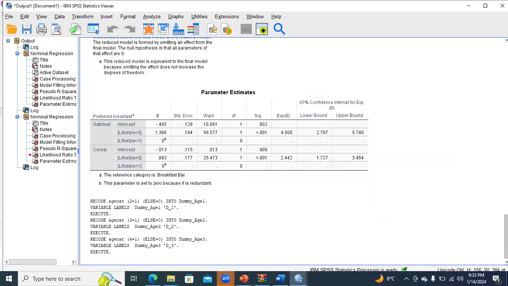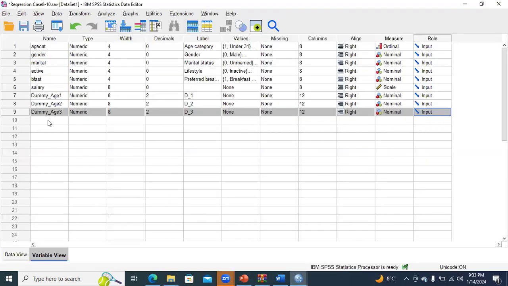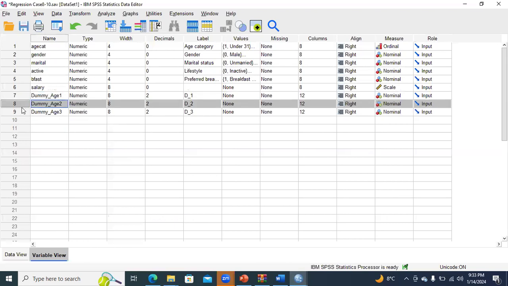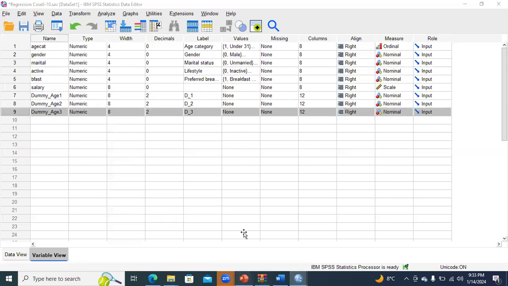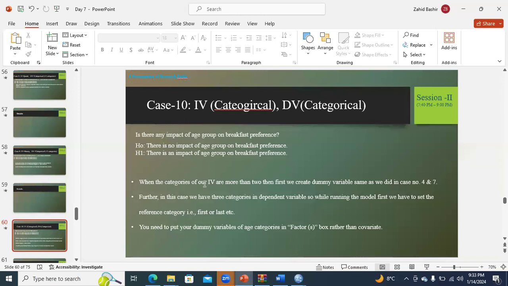So what we have done now, we have completed our step number 1. If you want to verify, you can see here dummy first, dummy second, and dummy third. What is the next step? When the categories of our independent variable are more than 2, then first we create the dummy variable, the same as we did in case number 4 and 7. Further, in this case, we have 3 categories in the dependent variable. So while running the model, we have to set the reference category, first or last.